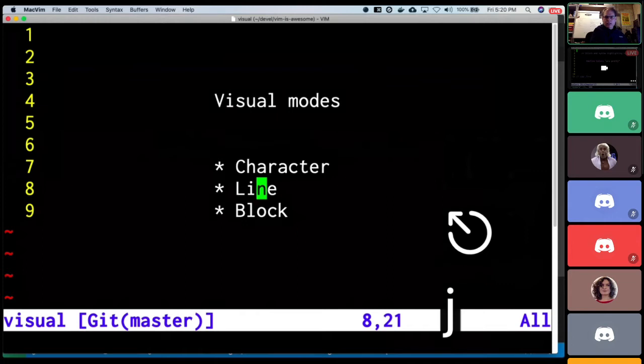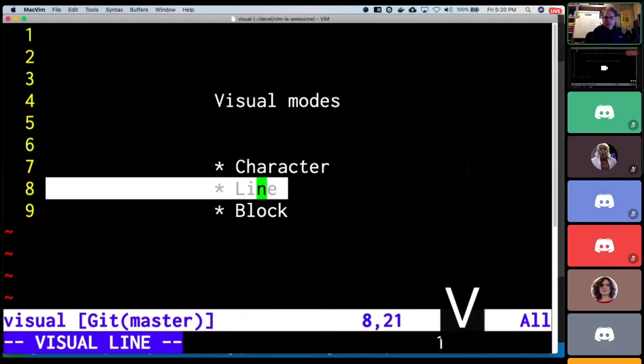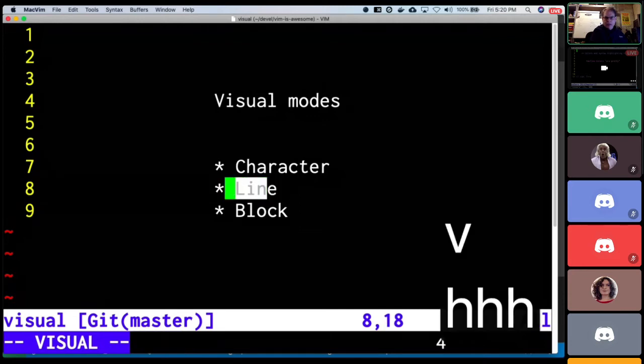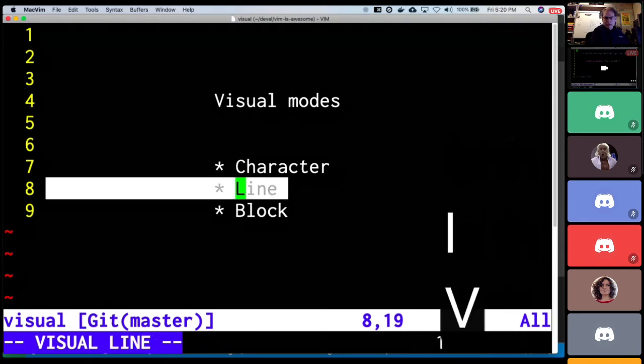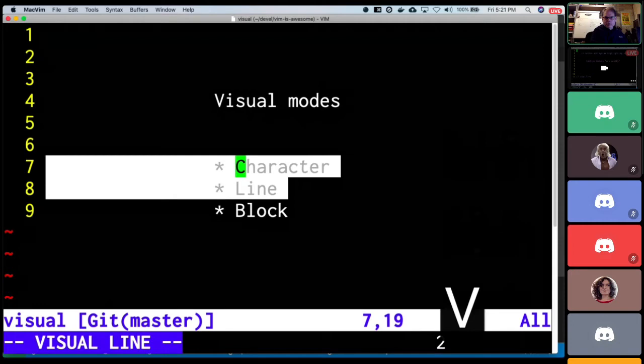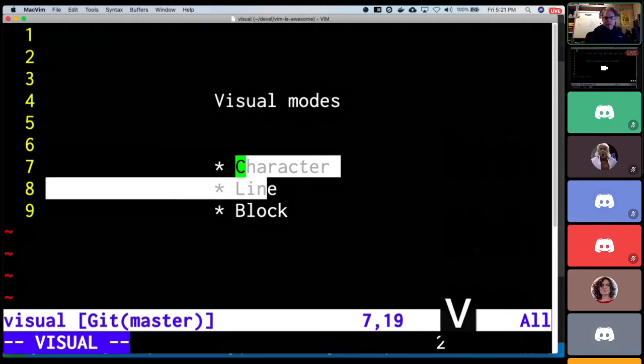So for line-based visual modes, you do Shift V to get into a line-based visual mode. That lets you select entire lines at a time, including the line feed at the end. Now, a fun little bit here is if you're in one visual mode and you do the key for the other visual mode, it'll actually switch you to the other visual mode, right? So if I select this and then do Shift V, it selects all that. If I just hit V, it switches me back to this.